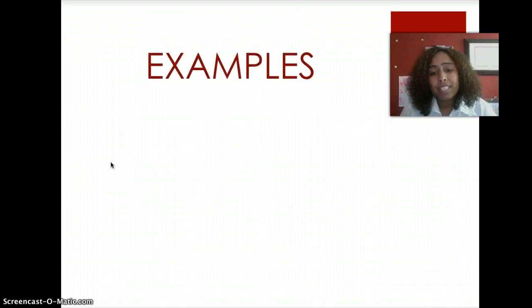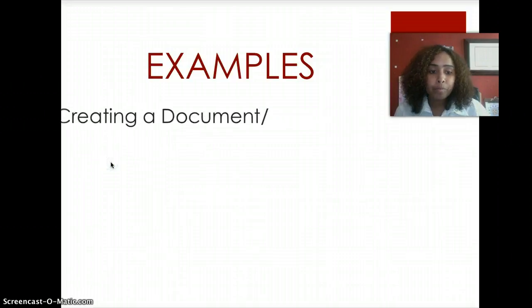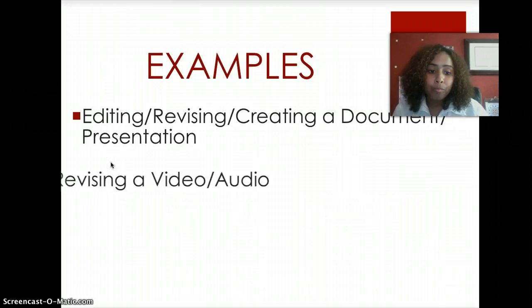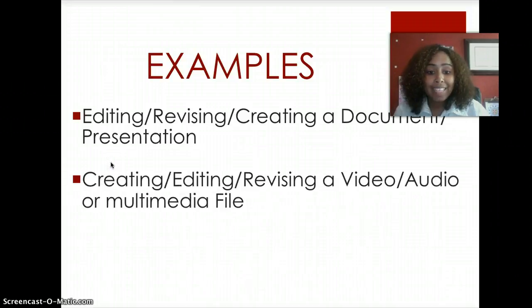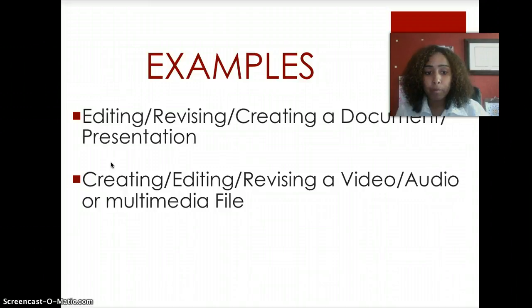So, what are some examples of ways to use blended learning to collaborate on projects? Students can edit, revise, or create documents and presentations online, in class together in groups, or outside of class online for homework. Students can create, edit, and revise multimedia files, such as videos and audio files, to create video projects or podcasts, for example.